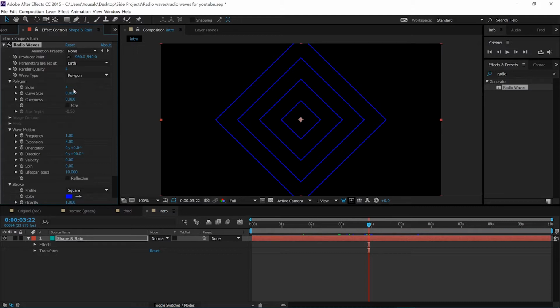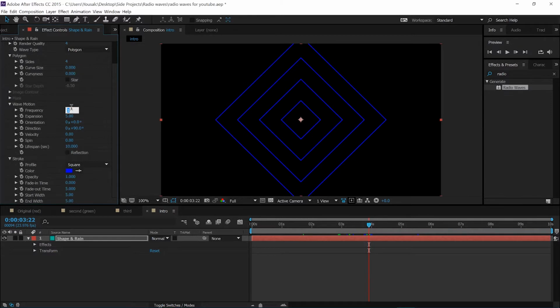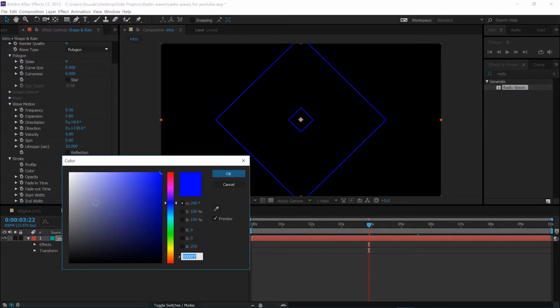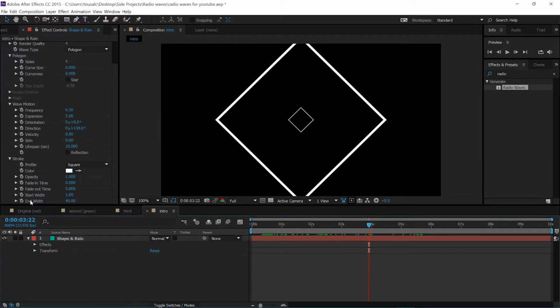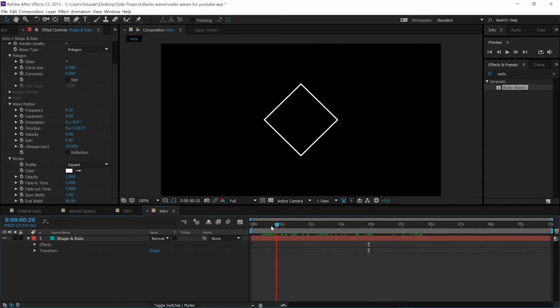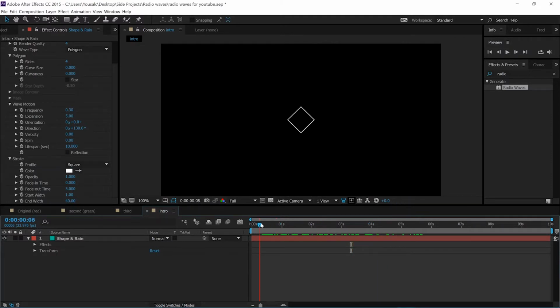We're going to keep it at 4 sides, and if we scroll down just a bit, we're going to change the frequency to 0.3 and the direction to 130 and the color to white, the start width to 1, the end width 40. And what this does is that in the beginning it's thin, and as we scrub over it gets thicker. So that gives it a cooler look.